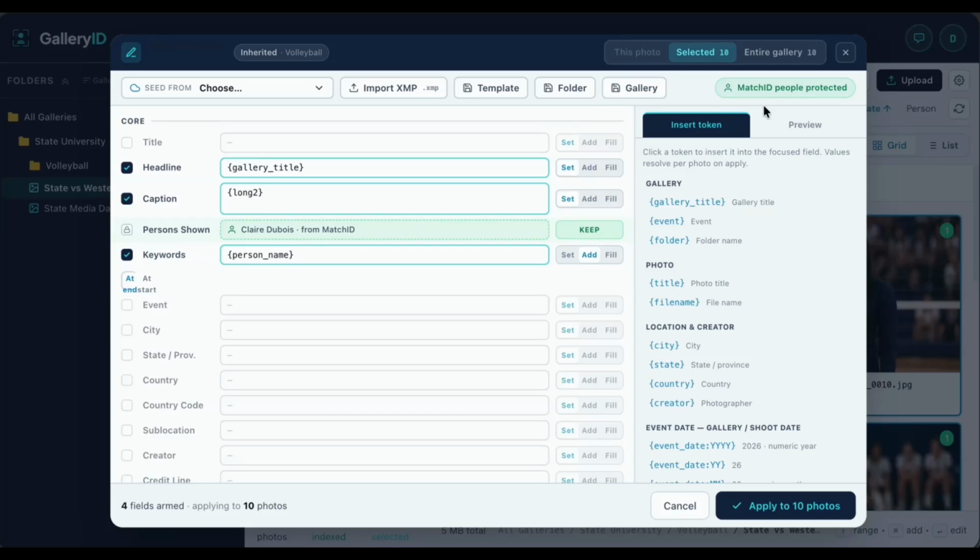Inherited means this level has no template of its own and is using the one above it. Saved here means this level has its own. That badge is the quickest way to answer the question of why a gallery is behaving differently than you expected.